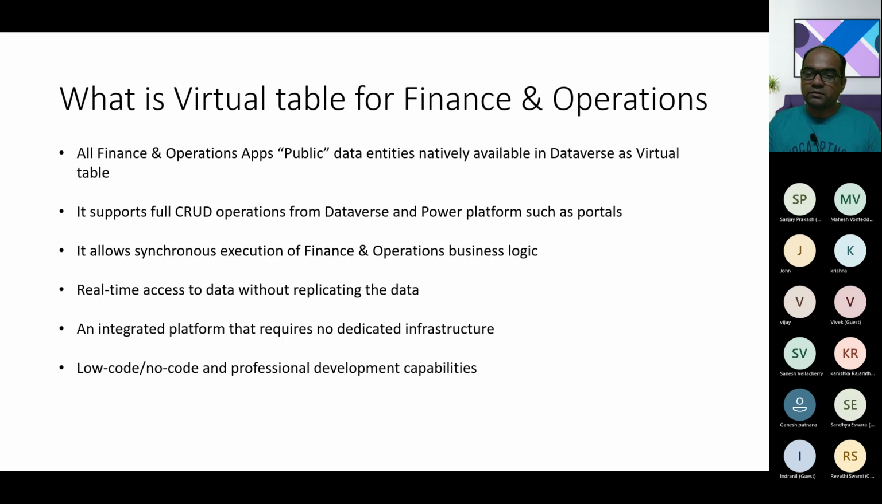It also allows you a low-code and no-code approach, as well as professional development capability. So if there is a need for a business to quickly build some sort of capability inside a customer engagement app or from a Power Apps perspective, you can leverage this capability without writing a single line of code. That is where the low-code and no-code concept comes into the picture.